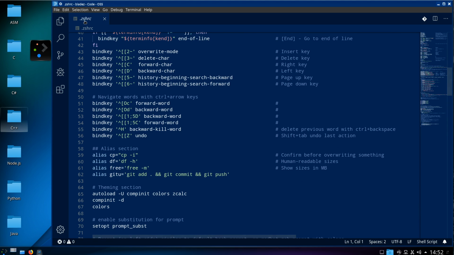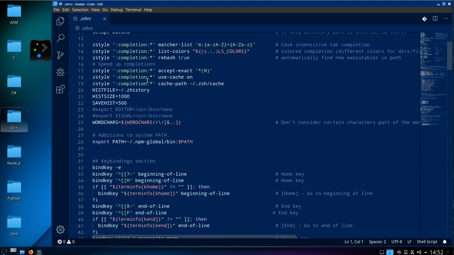Make sure you got your ZSHRC, and if you're going to be using Node.js, which I'm going to cover next, put your export path in and change Node.js defaults to use this path, to use ZSH instead of .bash.